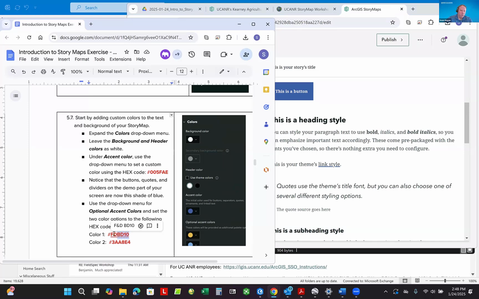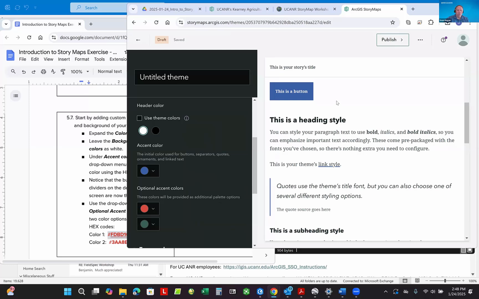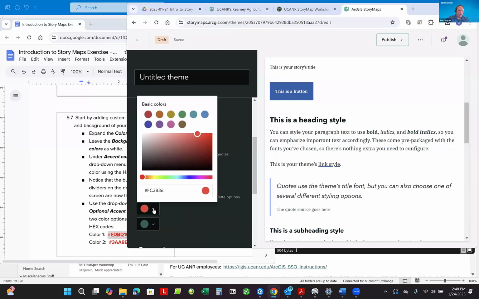So the first one, color 1, I'll highlight all the way over it, Control C, go back to my theme building tool, and I will do under the accent color here, the first one that you see. Oop, I got to make sure I get the hashtag in there too, Control V, and it'll give us a yellowish orange color.